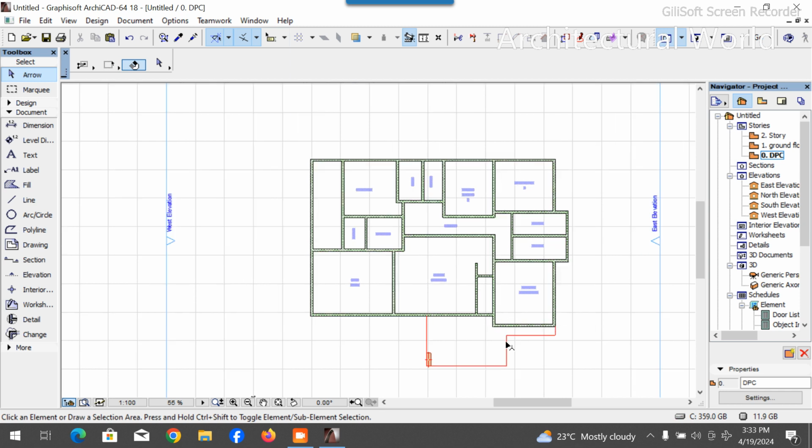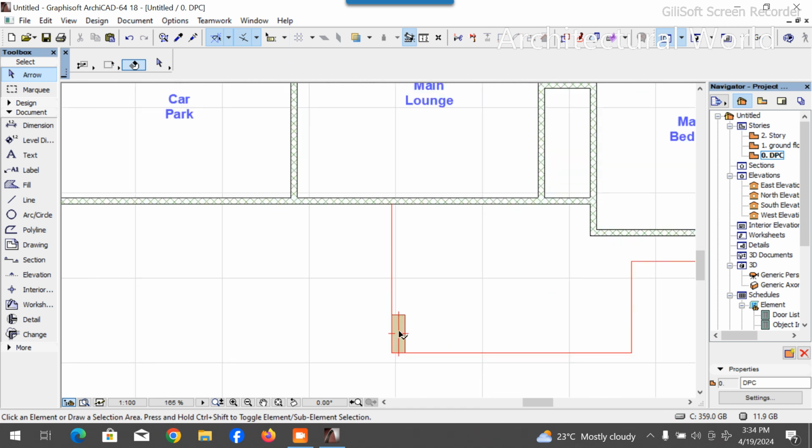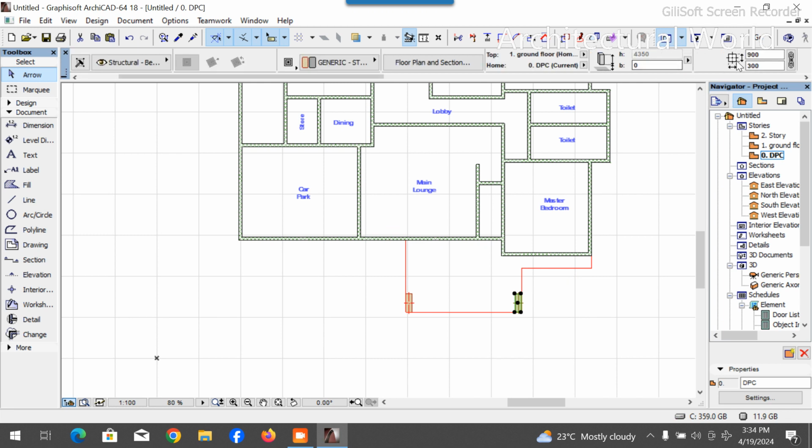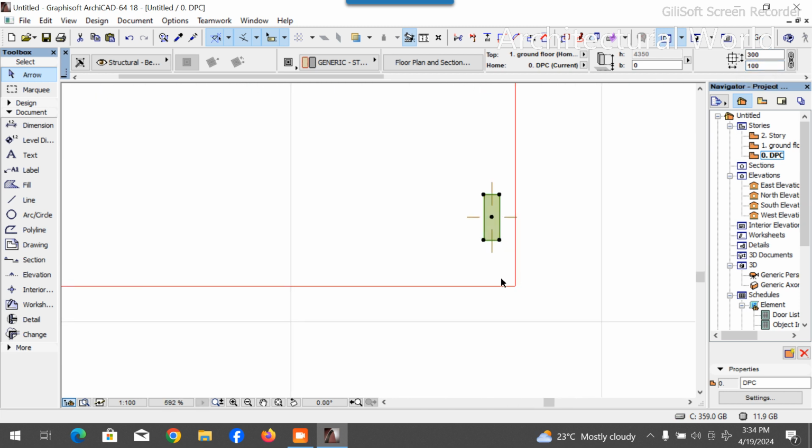What do we do? Let's bring columns here. Let's make columns. Let's copy this column first and paste it right here. Then let's change this to 300. Then let's change this to 100. I think I'm okay with that. Okay, perfect. So let's bring this here, paste it here.